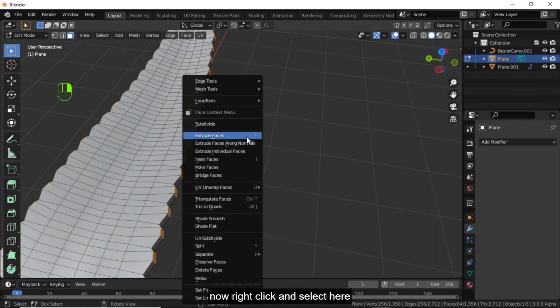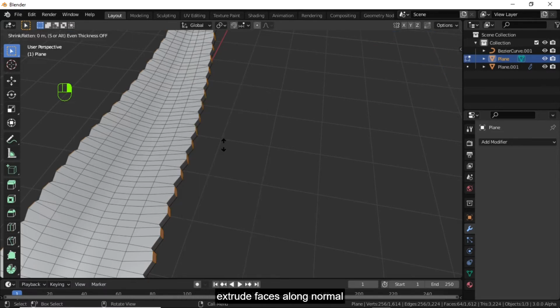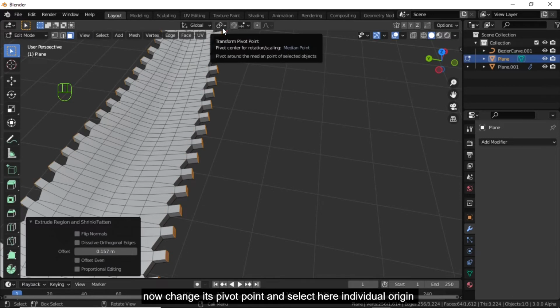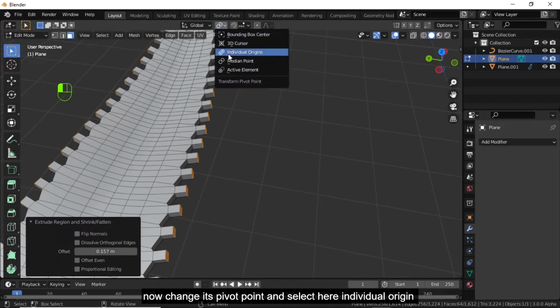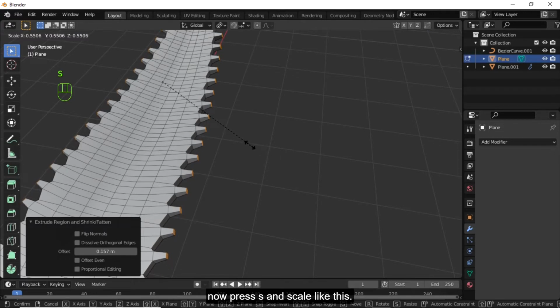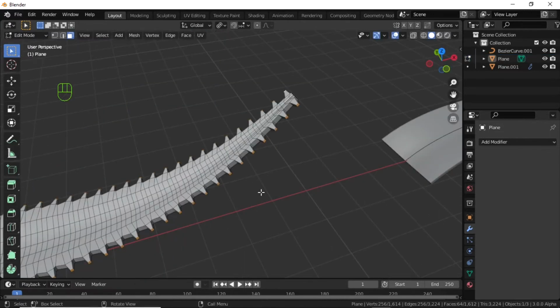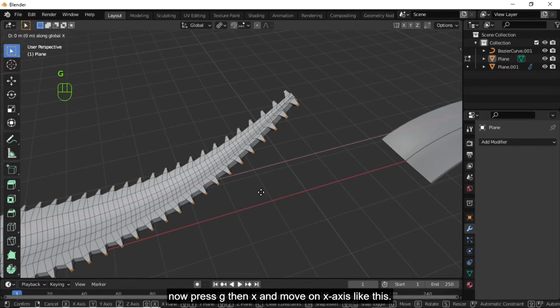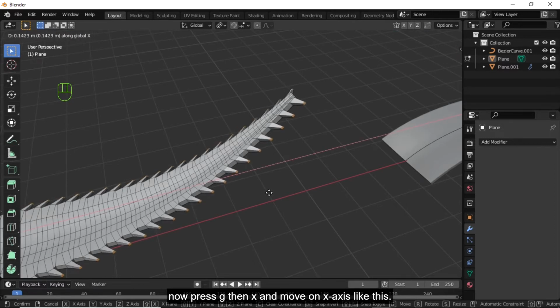Now right click and select extrude faces along normals. Now change its pivot point and select individual origins. Now press S and scale like this. Now press G, then X and move on X axis like this.